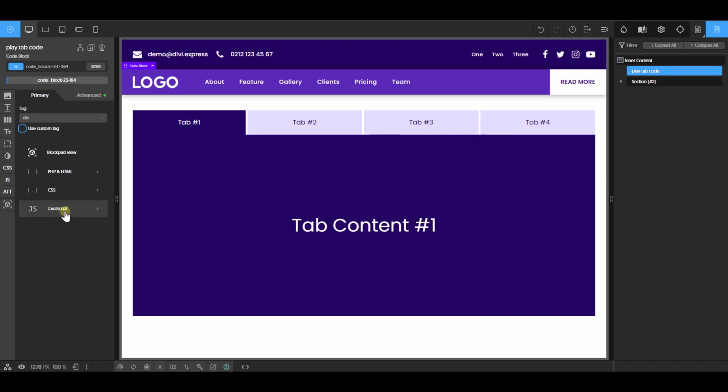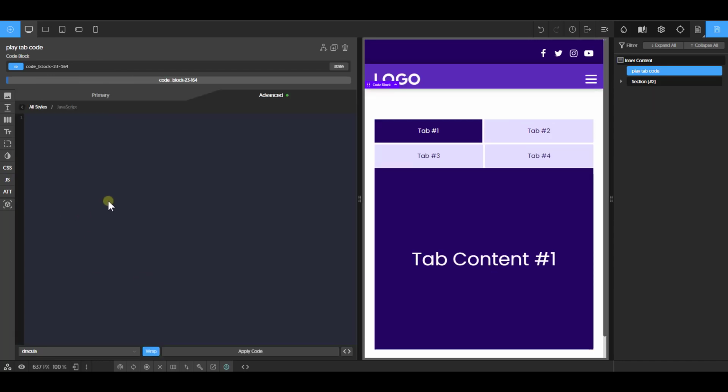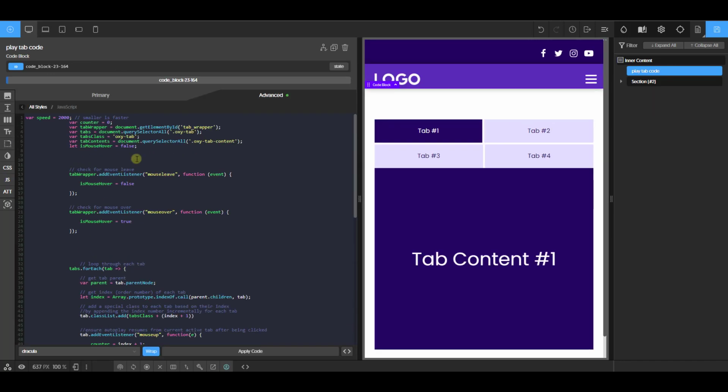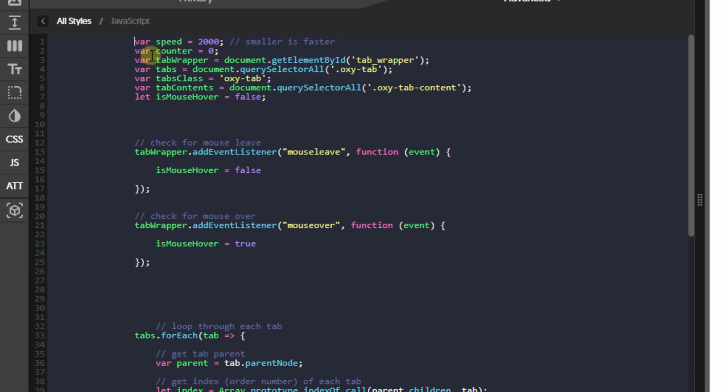The first thing I'm going to do is paste the JavaScript code, and then I'm going to explain what the JavaScript does. So we start by declaring a couple of variables. We have speed, and we have set that to 200, which means 2 seconds. For the speed, we're using milliseconds. 1000 means 1 second, 2000 means 2 seconds, and so on. Now we have another variable called counter, and we set the initial value to 0.